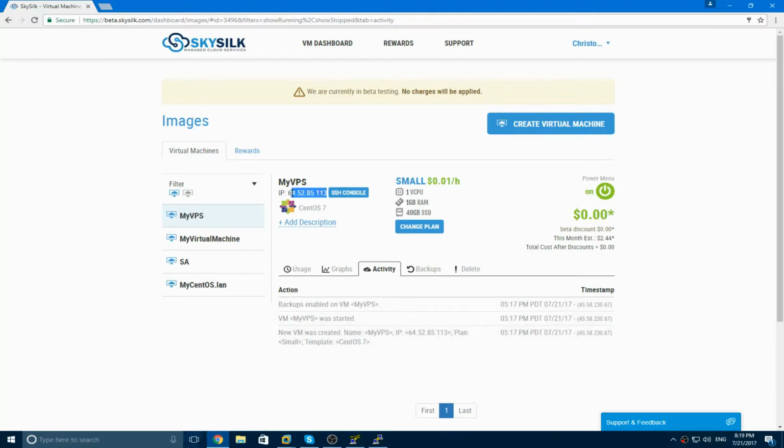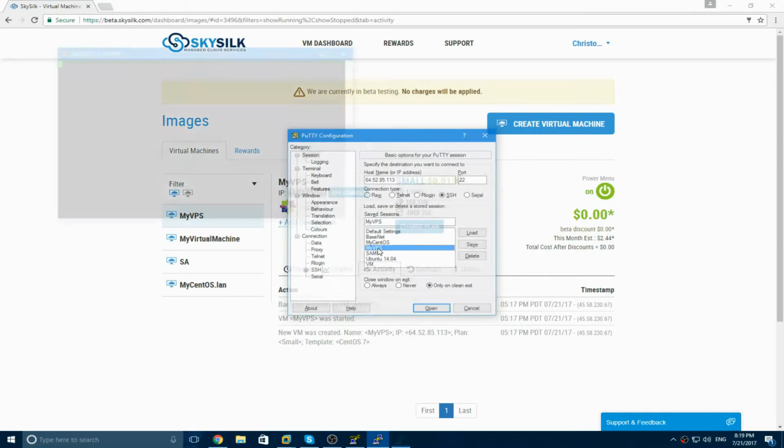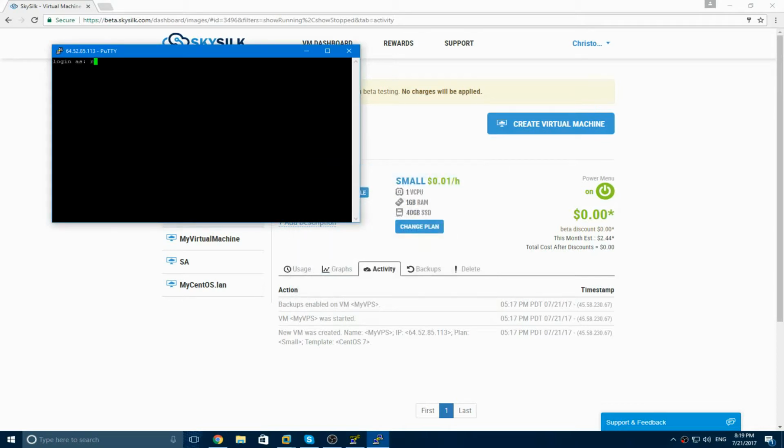Let's go ahead and copy our IP and open back up putty, and you'll see this hostname box. Just paste that in. Here in saved sessions we can write whatever we want to call it. In my case I'll call it just my VPS and hit save. Then if you double click on my VPS, it'll tell you that the key is not cached into the registry. Just hit yes. Then we can log in as root, and then the password that you typed in previously. Now you can see we are officially logged into the box.